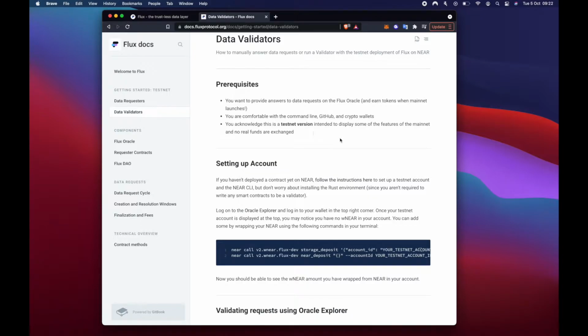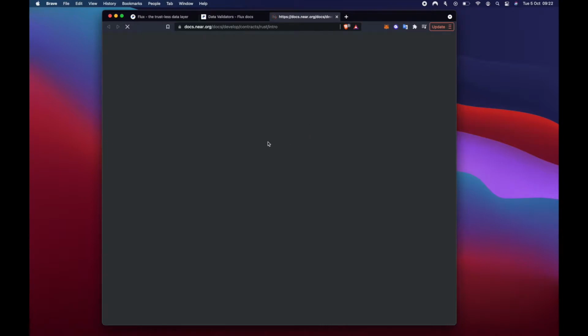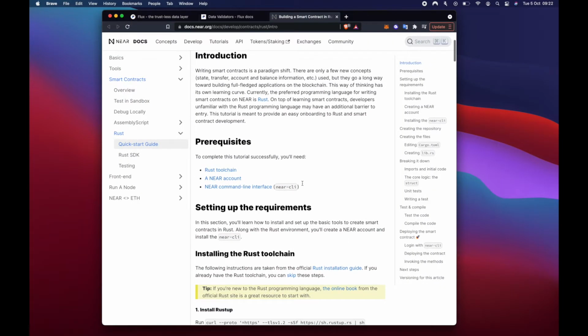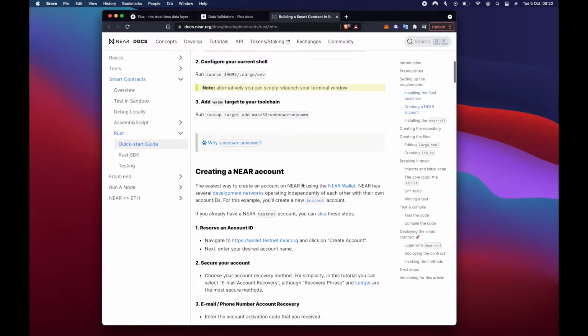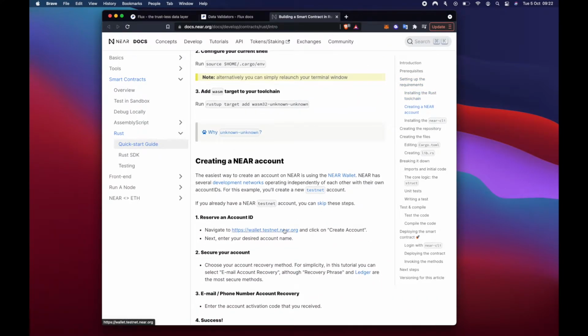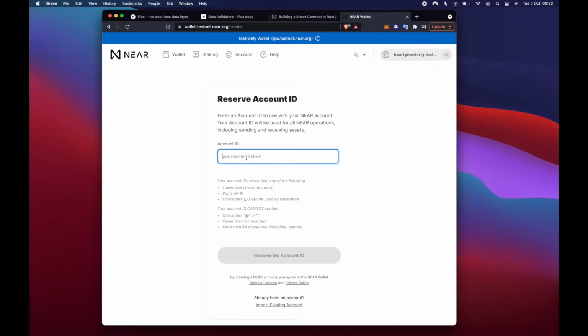If you haven't set up a NEAR testnet account yet, click the Follow the Instructions Here text and you'll be directed to the NEAR documents. Scroll down until you find the section on creating a testnet account and select the Wallet Testnet NEAR link under Reserve an Account ID. You should also have the NEAR CLI installed to be able to properly interact with the NEAR network via your terminal.